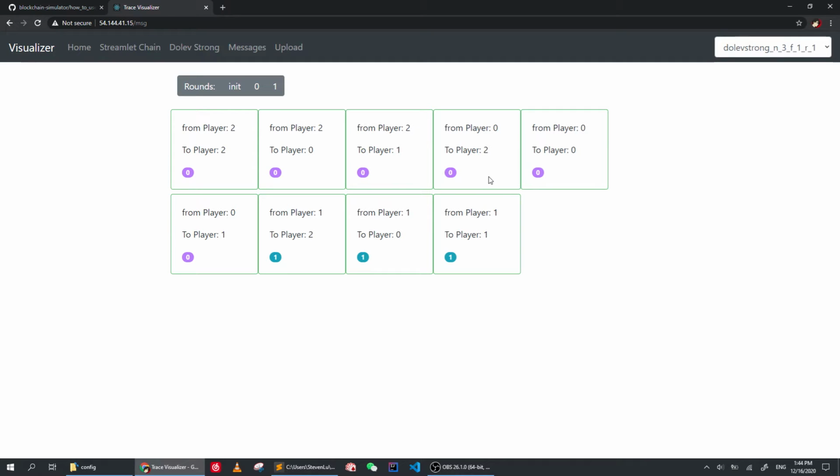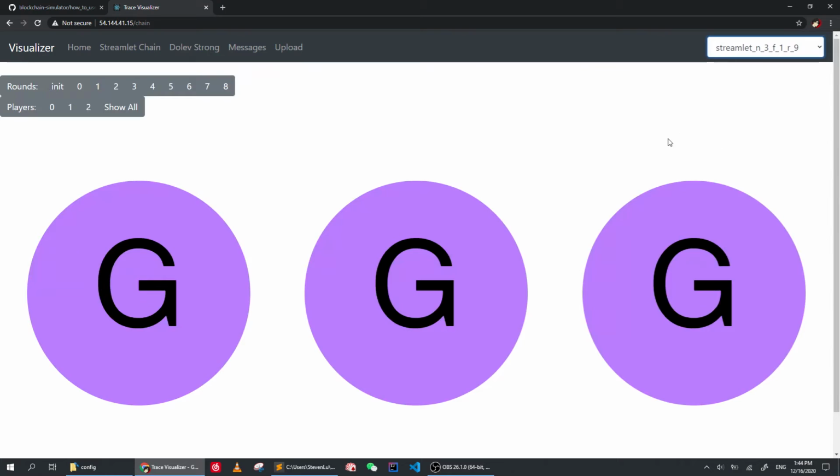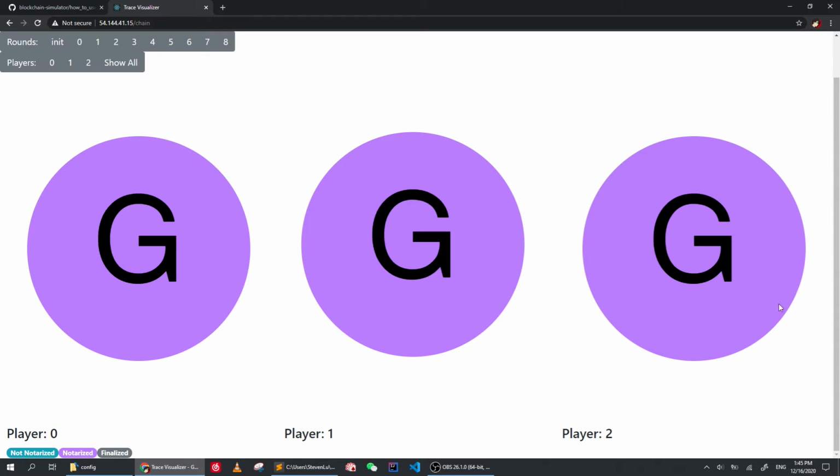To visualize the Streamlet case, you can click the Streamlet chain button tab here. Currently, because it's selecting a Dolev-Strong case, it says no player states for Streamlet to display. But if you switch to a Streamlet case that you upload, for example right here, it will switch you to the Streamlet case. And currently it shows the state of all the players. So you can see here player 0, player 1, player 2.